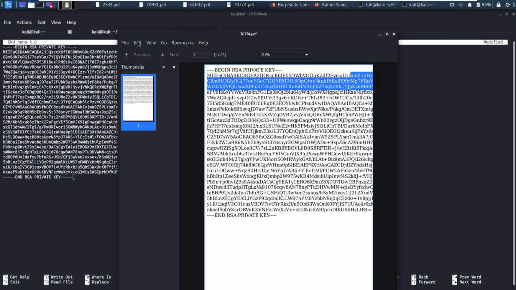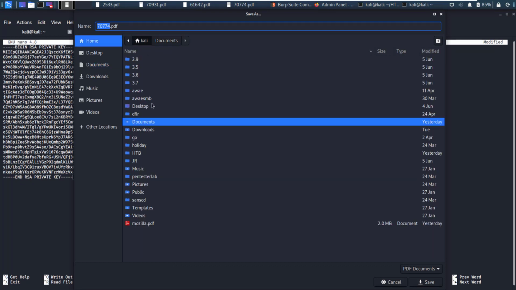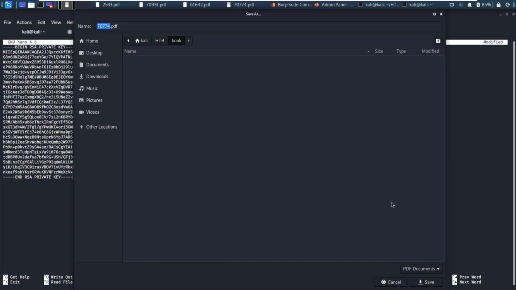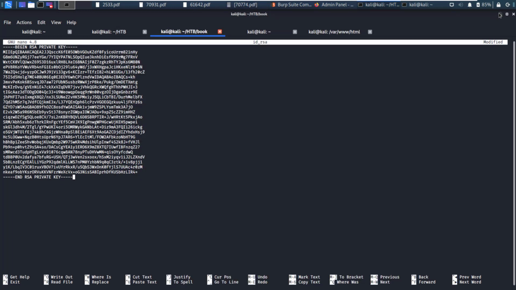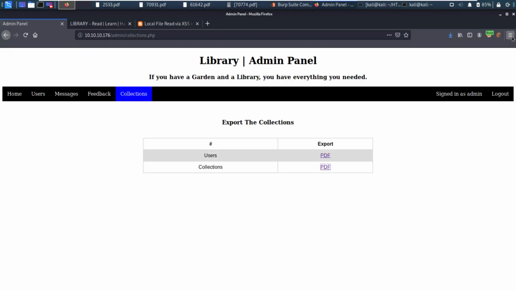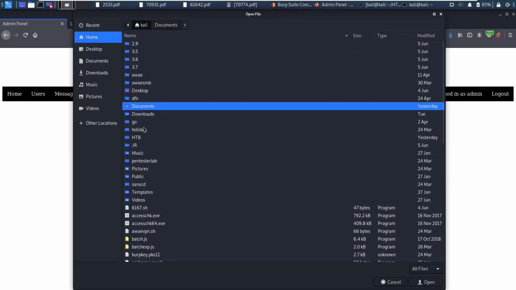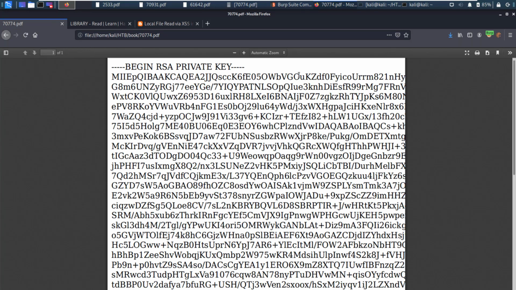Okay, so we're going to save this as, we'll go into HTB. I'll come down to book and put it in here. We're going to try a couple different ways to take a look at it and see why there's an issue reading it. I want to try and open it up in our browser. It opens in our browser, looks the same. Man, that kind of sucks.